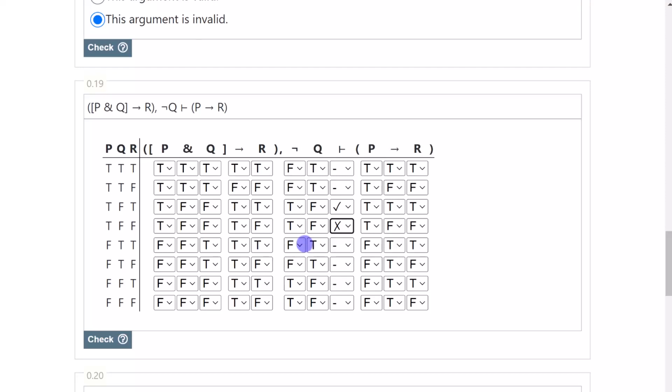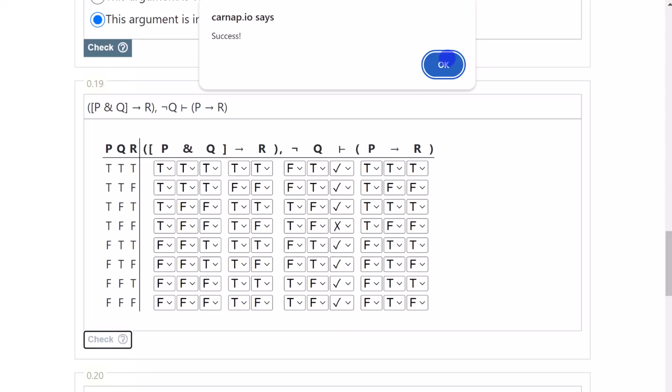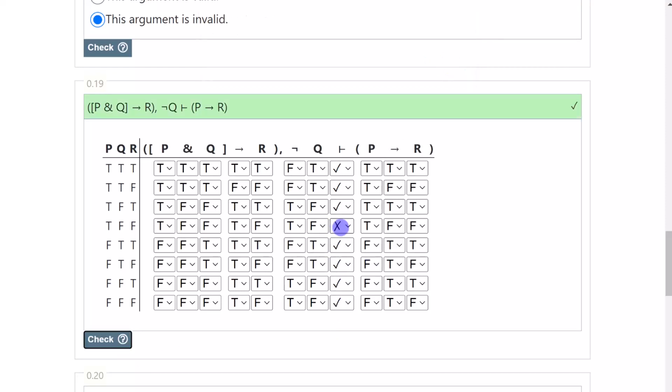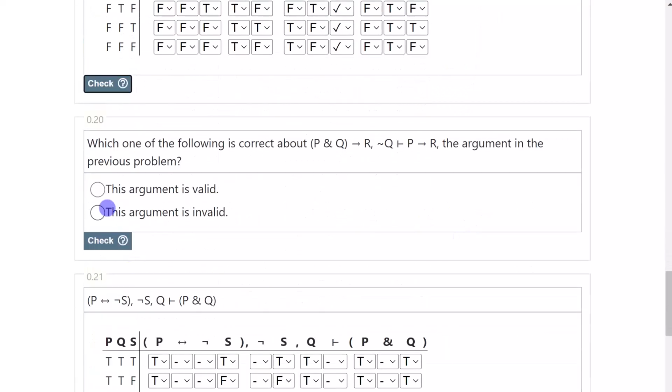Line 5, both premises are not true. Line 6, both premises are not true. Line 7, both premises are true. Conclusion is true, so that gets a check. Line 8, both premises are true. Conclusion is true, so again that gets a check. Okay, we fill in the other lines, which do not have all true premises, with checks. They're fine. Okay, so we do have this one bad line, however, and so our argument again is invalid.